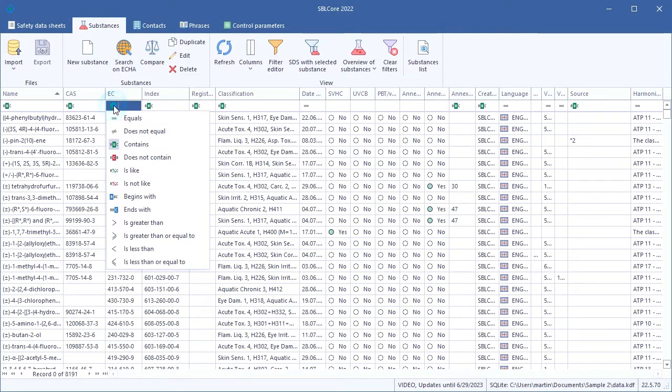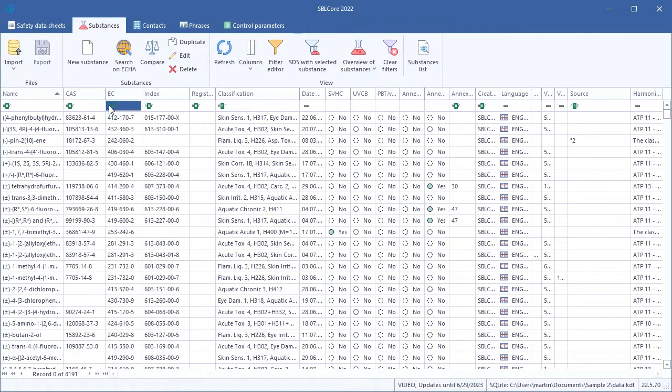Even so, I may not find the substance I need. For this, I can use the substance search function on ECHA. I'll go into detail about this in the ECHA substances episode. If I cannot find the substance I want in the database, I can usually find it on ECHA, but I will now show you how to add a new substance manually.